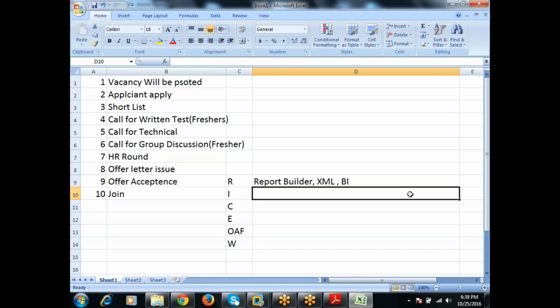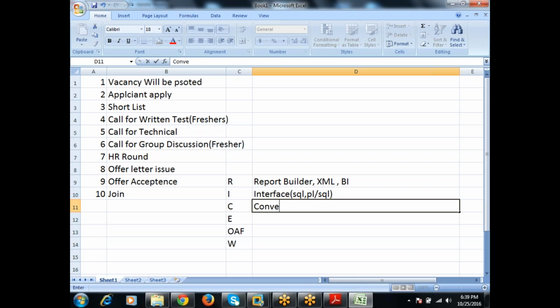Next, interfaces are nothing but SQL programs, data loading, PL/SQL coding. You already know SQL and PL/SQL, same thing. Conversions also are the same thing.